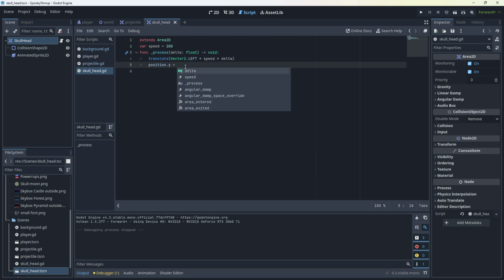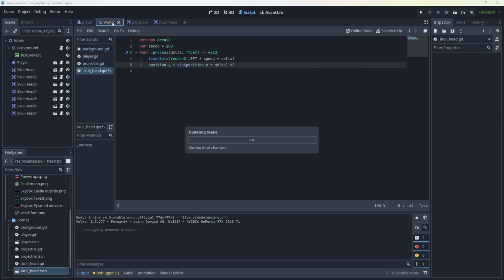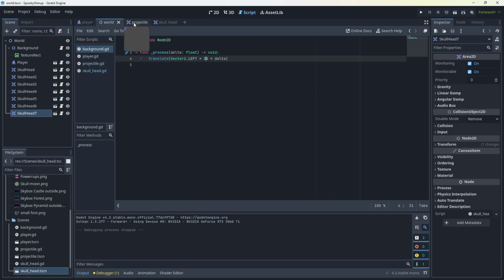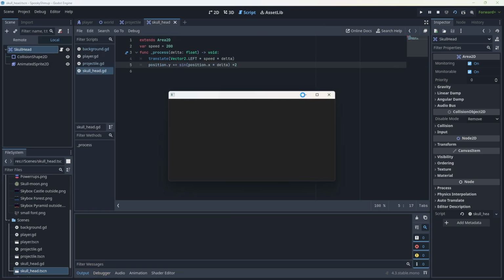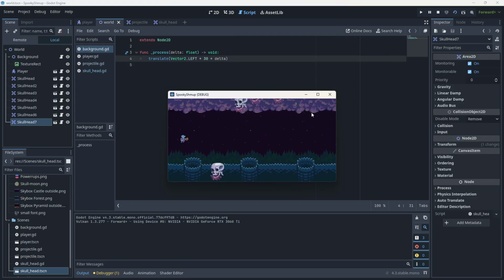position.y equals sine position.x times delta times 2. That was wrong. It should be plus equals. And now they move in a sine wave pattern.